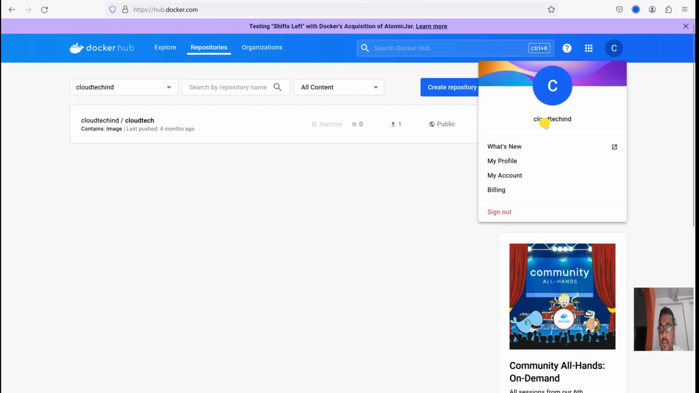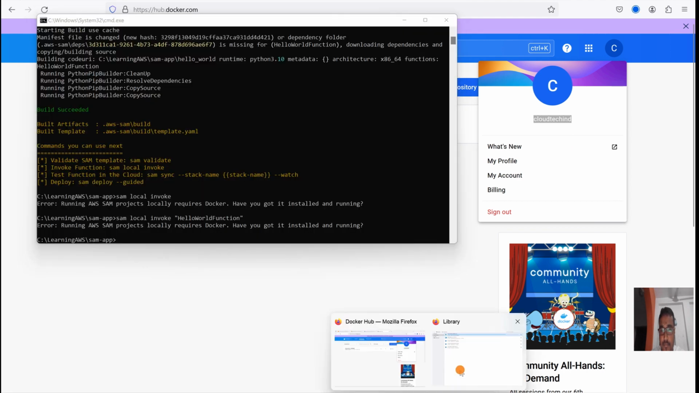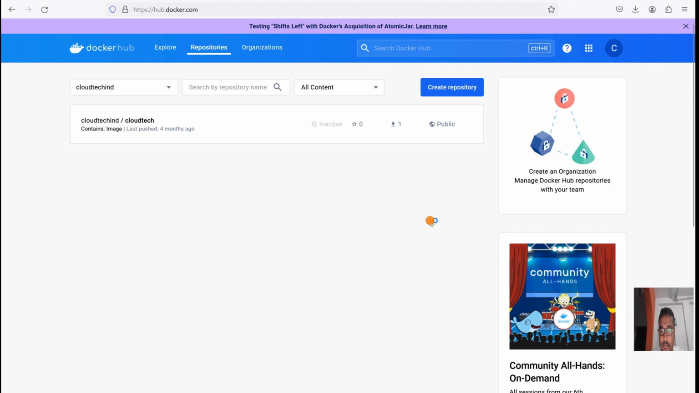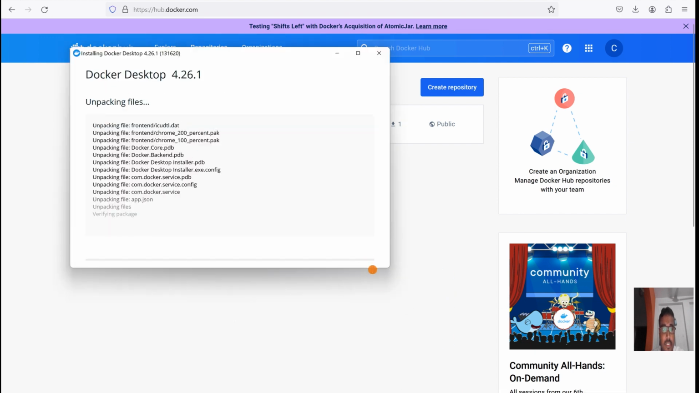I've already logged in here. You can use this cloud tag one only. So the download is completed. Let us install that. So installation is going on.